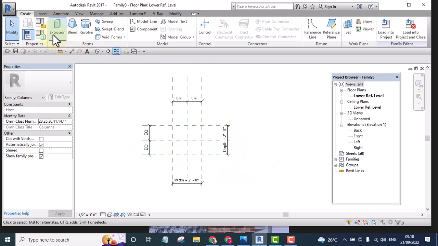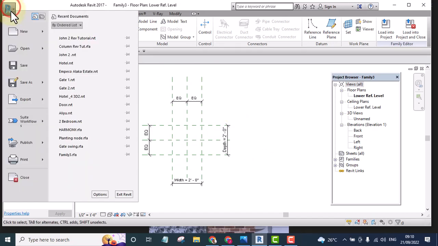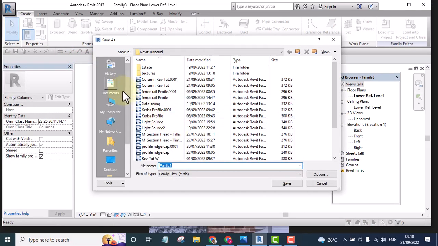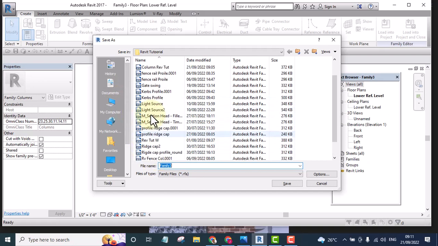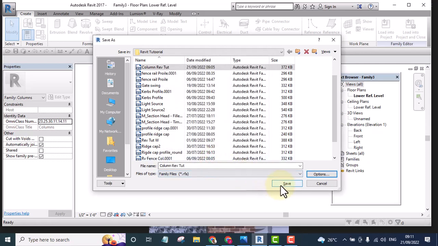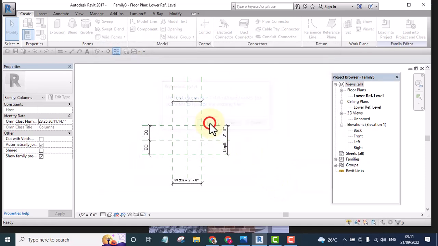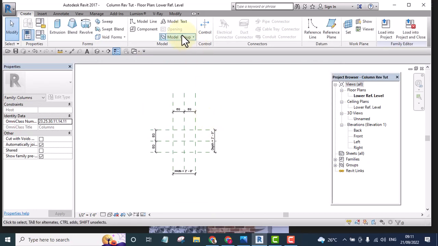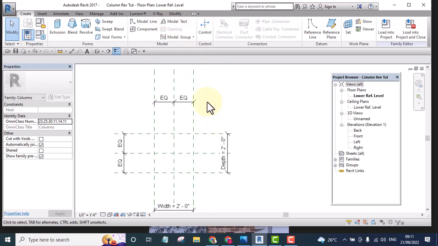The first thing I will do is to save it. Let's save it as a family, and let's give it a name. Let me save it as Column Revit Tutorial. Then in the options, I'll select just one and click save. Yes, I want to replace it.